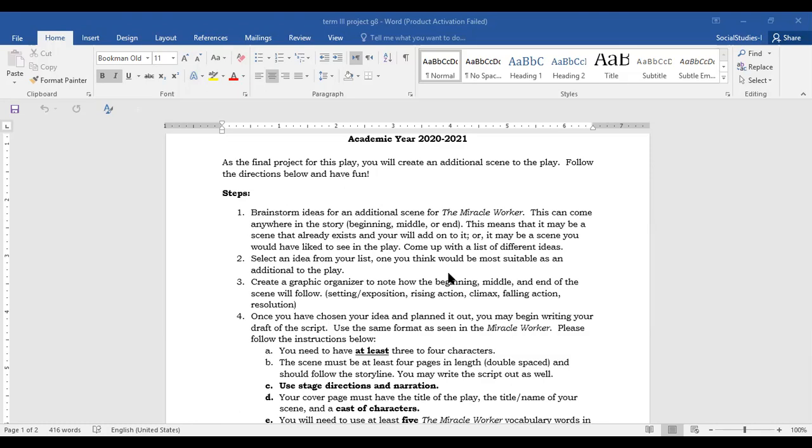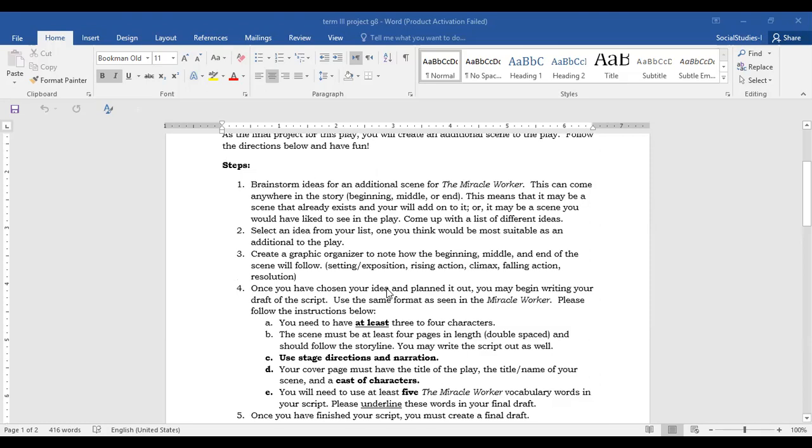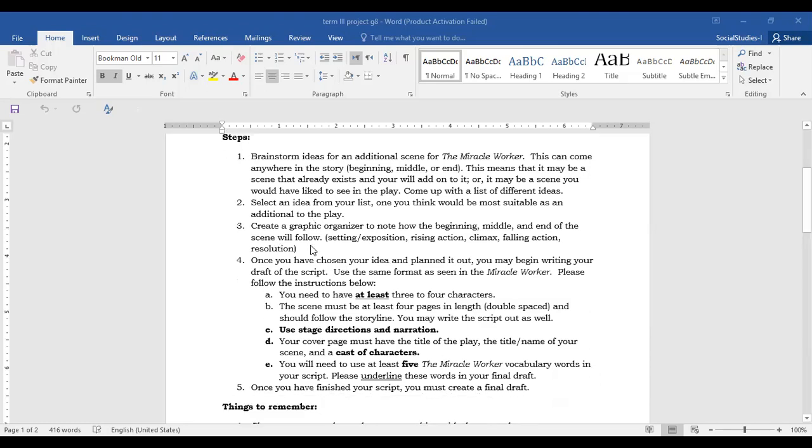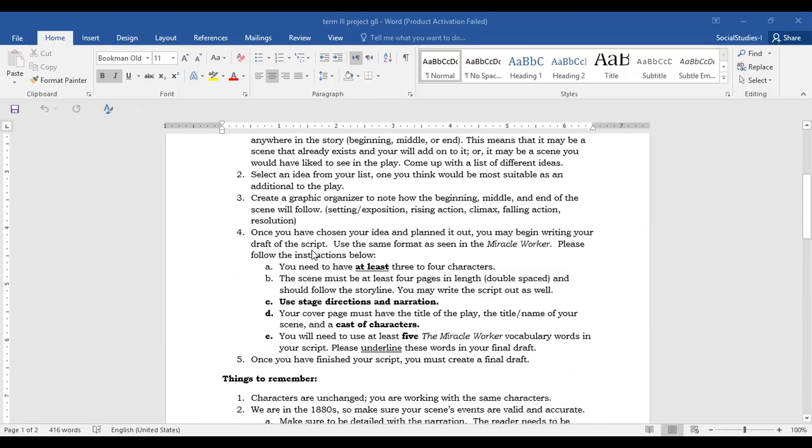As long as you come up with different ideas, come up with a list and then choose one that is suitable and that you both like. Once you brainstorm different ideas, select one and find the one that is most suitable as an addition to the play. Then you're going to create a graphic organizer to note how the additional scene that you're going to add has a beginning, a middle and an end.